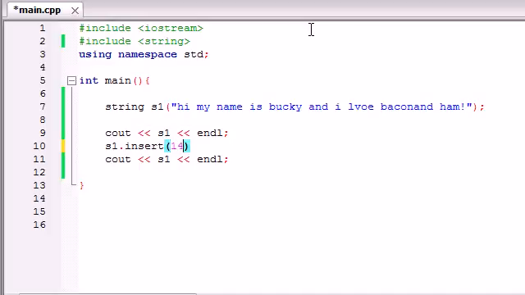Well, we already know 14 is the beginning of Bucky, and the next parameter it takes is, what string do you want to put right there? What substring do you want to add into the main string? And just go ahead and type Lucky, and we'll add a space after Lucky, so it would be "Lucky Bucky." If we didn't add this space, it'd be like "LuckyBucky," one big word, but my name is Lucky Bucky.